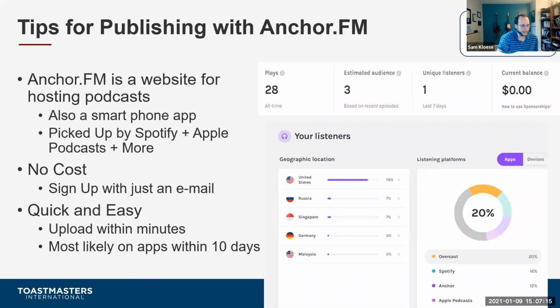So the third step is to actually publish what you've created. And I used anchor.fm. That's one of the hosting websites. There are other options out there. But Anchor FM, it's a website. It's also a smartphone app. And then if you put your podcast there, it'll get picked up by the various podcasting services. Once again, it's no cost. You sign up with just an email. You can upload within minutes. And I do see there's a little bit of a lag between when you put it on Anchor FM and when it's searchable on all the podcasting apps. And that's only about 10 days, though.